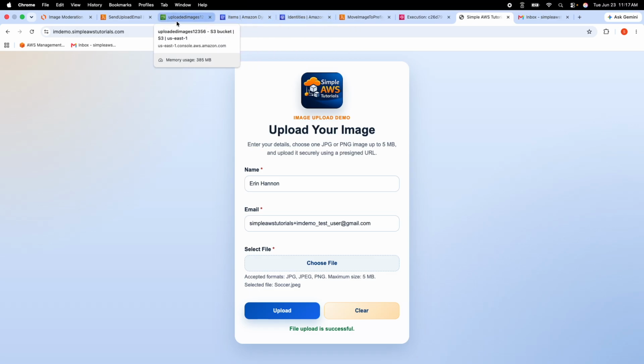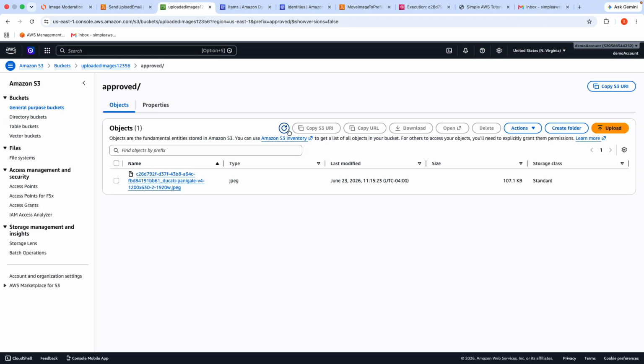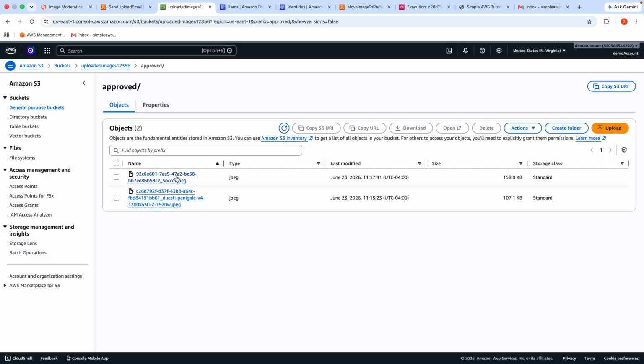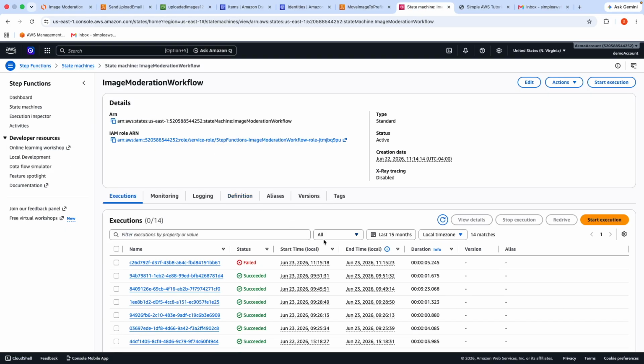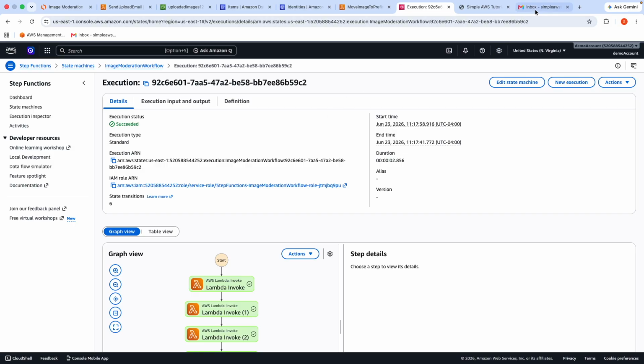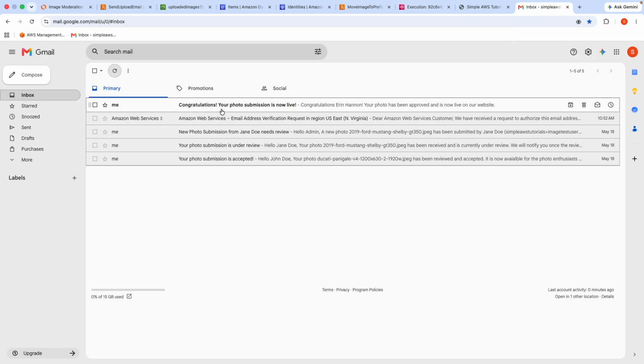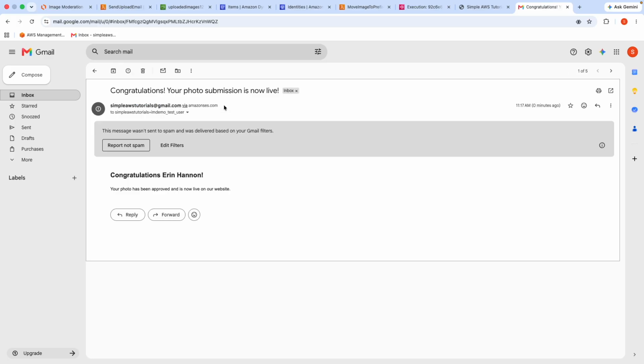And if you go to our S3 bucket, we see that under the upload prefix now. And let's go to executions now to see if this execution is successful. So refresh it, and it is successful. So going back to our email box, and yes, now it says your photo submission is live. So you say, hey, congratulations, Aaron, your photo is approved live on the website.